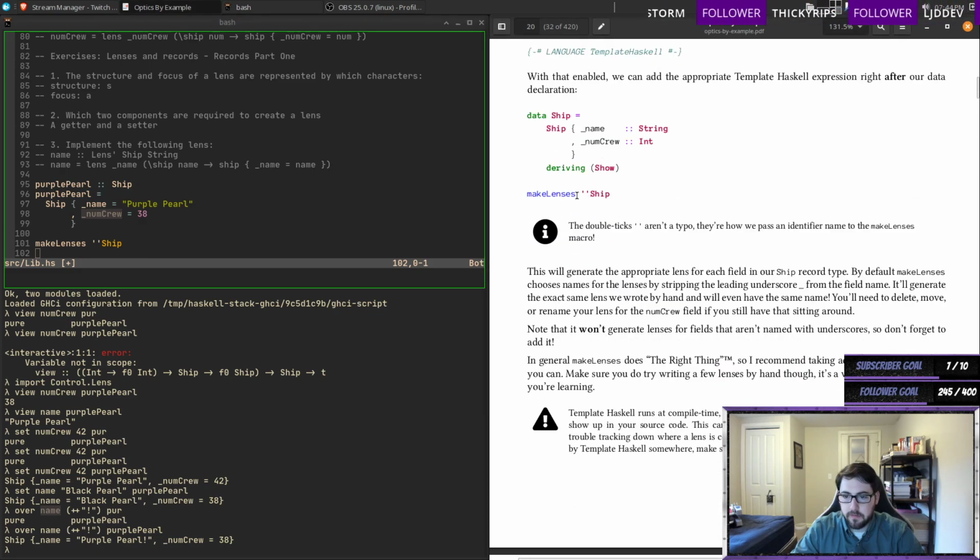Yeah, and this is some template Haskell syntax, the prime stuff. I've not done a lot of template Haskell, so this is relatively new to me as well, but I know that this is template Haskell. I've seen it before. So this will generate appropriate lens for each field in our ship record type. By default, it chooses names for the lenses by stripping the leading underscore. That was my guess. It'll generate the exact same lens we wrote by hand, and will even have the same name. You'll need to delete, move, or rename your lens from num crew if you still have that sitting around, which we did. We commented it out.